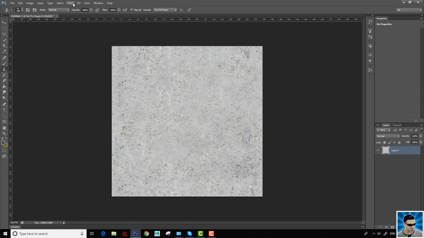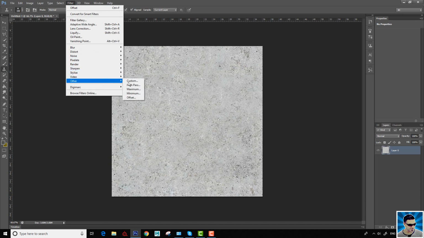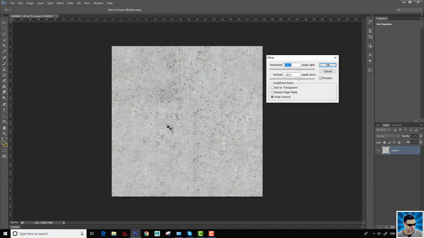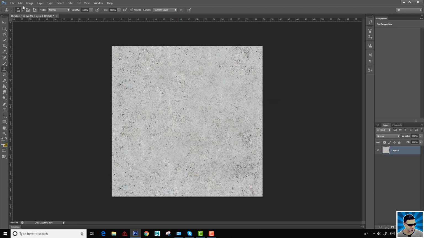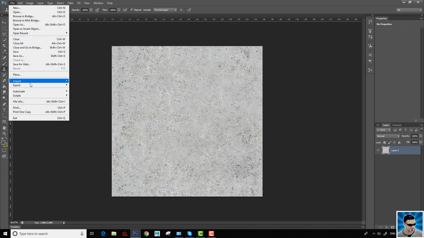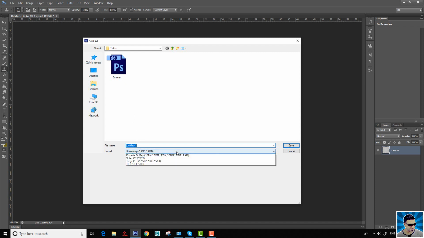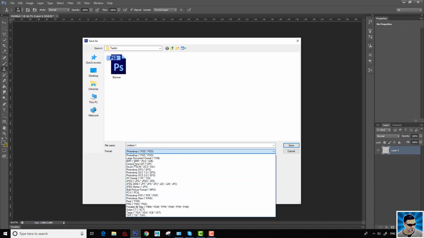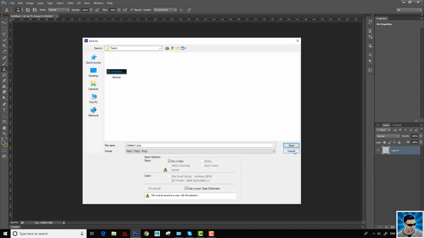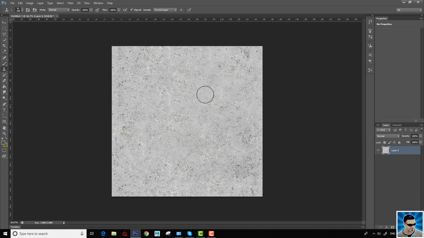We're going to go back to filter again, other, and then offset again. Now we don't see any more of those divided lines. So now it is a very nice, tileable, seamless texture. What we need to do is just export that, save as, and use PNG or JPEG or any other format that you like, and put it into a surface or any other material that you want to use it for.